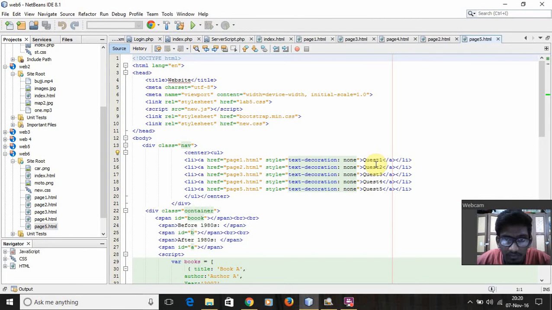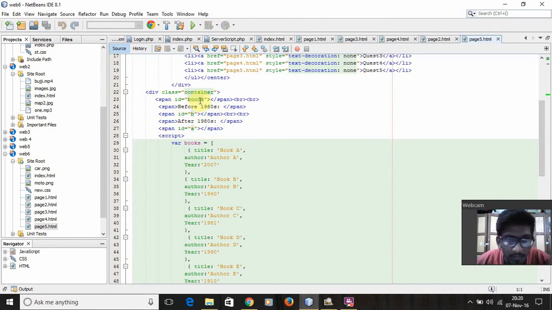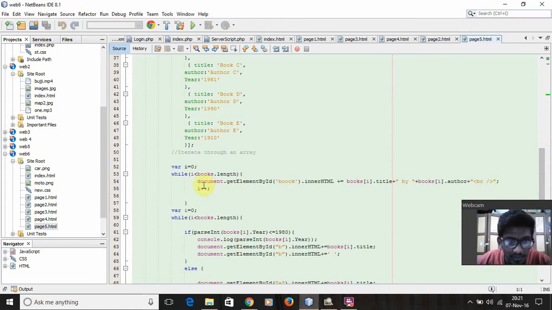Same as the one before, we created all the quests again, and in the container we are giving a span with book id, and before 1980s we are giving the id as B, and after 1980s we are giving the id as A. So in the script we are writing the book details: title, author, and year. Similarly we have given 5 books, and we are declaring var i equal to 0 while i less than books.length, document.getElementById book dot innerHTML is equal to books i dot title plus by plus books i dot author plus.